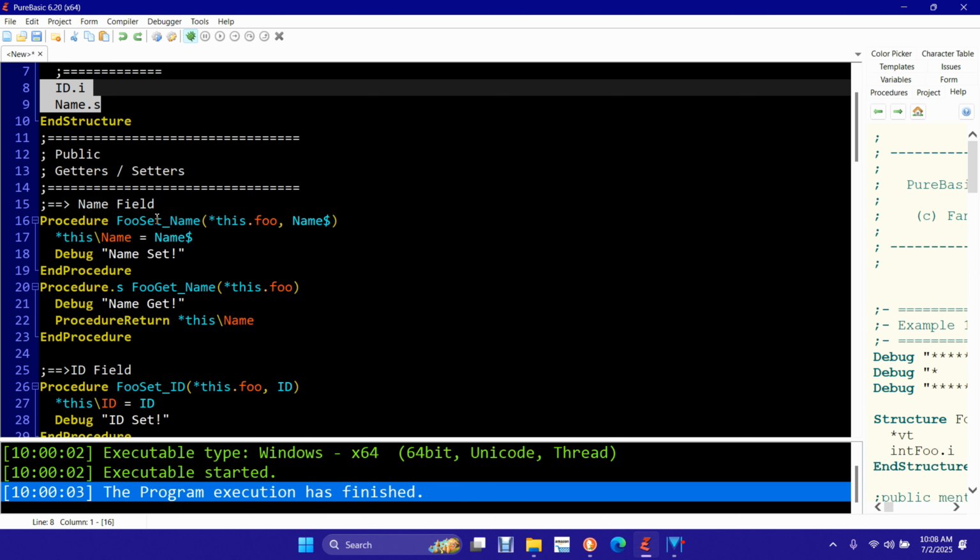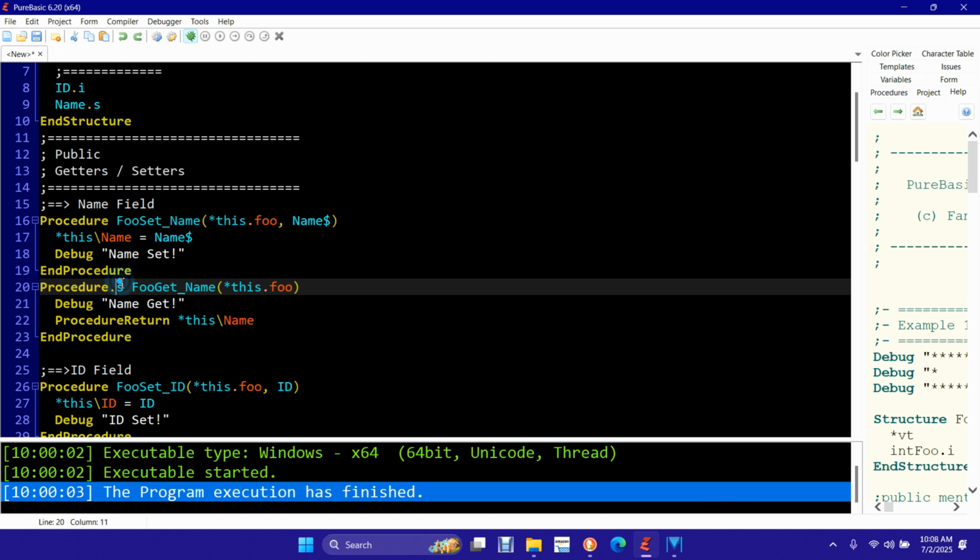So when you want to receive the value and assign it somewhere else, you call the getter, and that pulls it out of our object and sends it back to you as a string, okay? And that's what that is, a procedure.s. We're sending the string back to you. To set this variable, you have to call the foo set name.